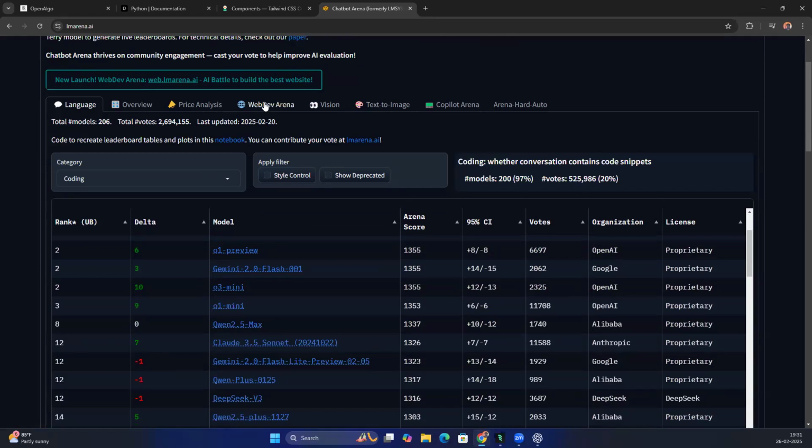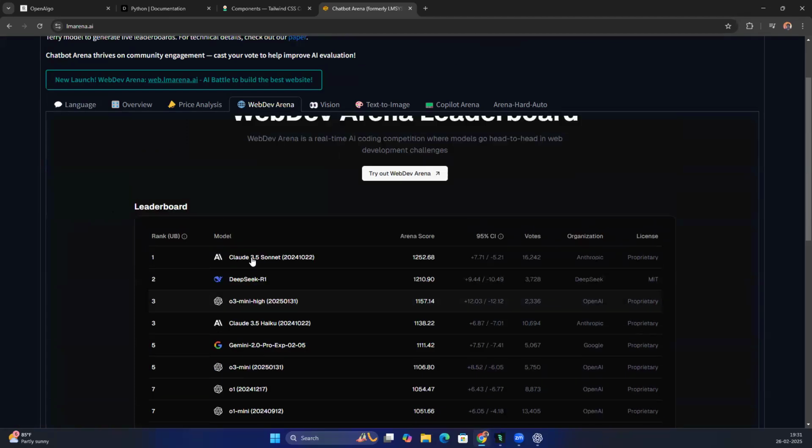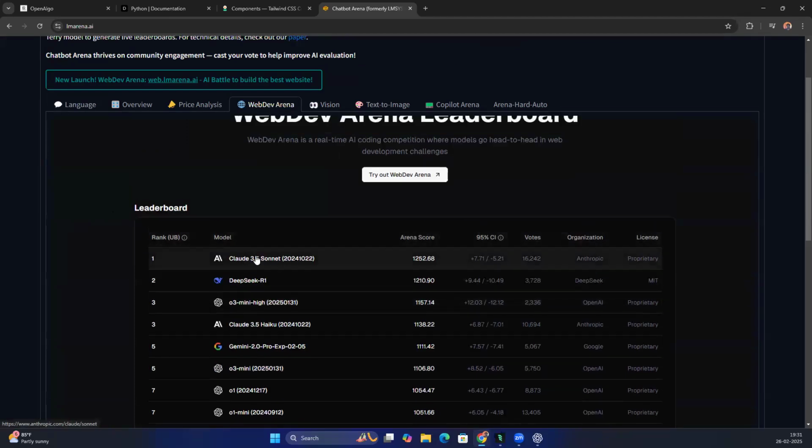But if you look into the web dev arena, where you build some cool web application, Claude Sonnet 3.5 is the top model. To date, not even a single model, including O3 Mini, Grok, DeepSeek, nobody is able to compete with this particular model. It's really good at beating those models heavily. And this is only 3.5.